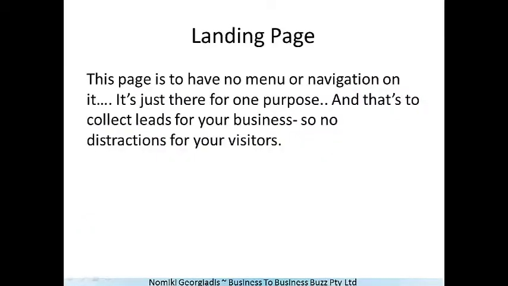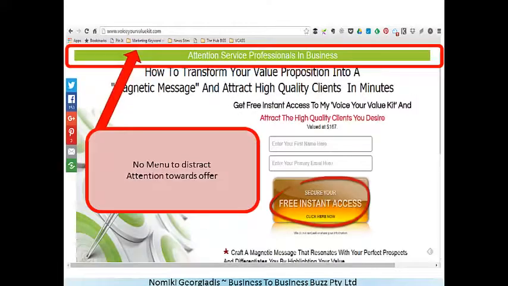Now, the landing page itself is to have no menu or navigation on it because it's there for one purpose, and that is to collect leads for your business. So you don't want any distractions for your visitors. So what I mean by that is at the top, there is no menu bar. There's no navigation.